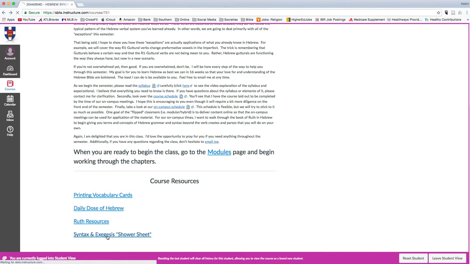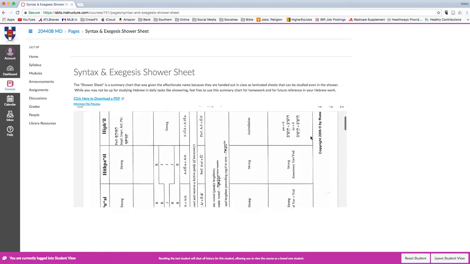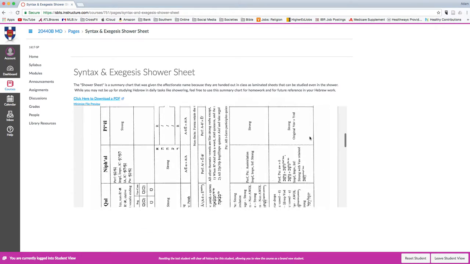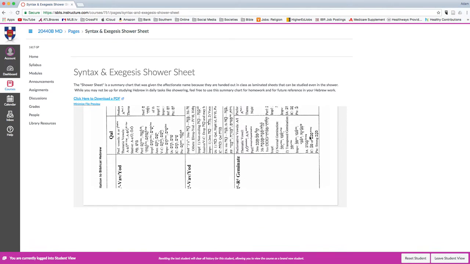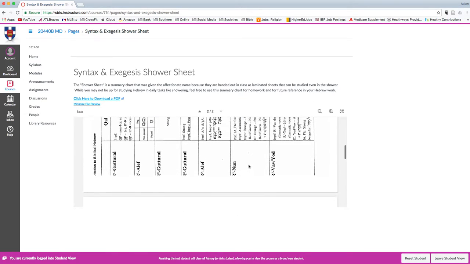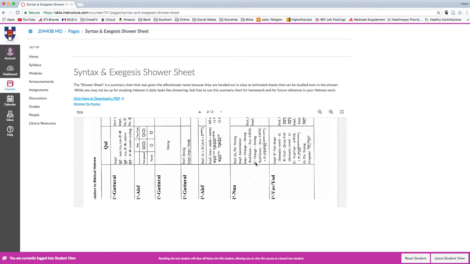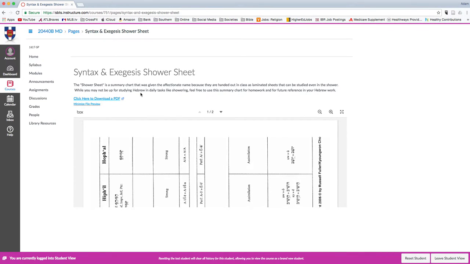And then finally, the exegesis shower sheet. This is a PDF sheet of the summary chart. Yeah, here you go. So this is actually in Dr. Fuller's book at the very end. I think it's so far at the end of the book that it doesn't even have page numbers. This is actually a chart of just very brief summaries of each of the verbal weak verb categories we're going to talk about. And I actually will let you use this chart on quizzes. So if you don't have this, you might want to make a better copy from the back of the book, but that's what this is.